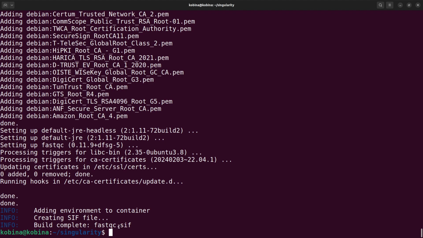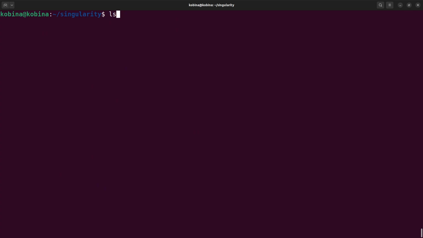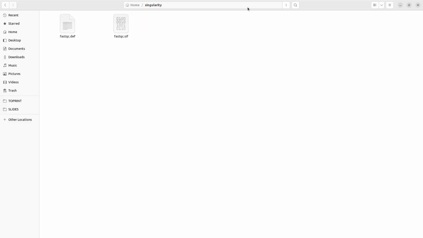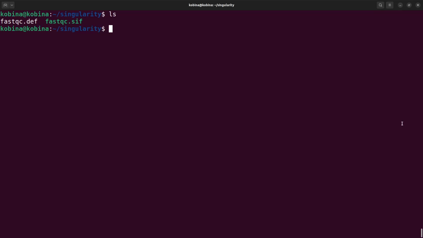So let's clear the screen. Let's do an ls. We are going to see this file here, the sif file. You can also use your file manager to see it. There's the file. All right, now let's proceed. Now that we have this, we are going to test. We installed fastqc, so we are going to run fastqc.